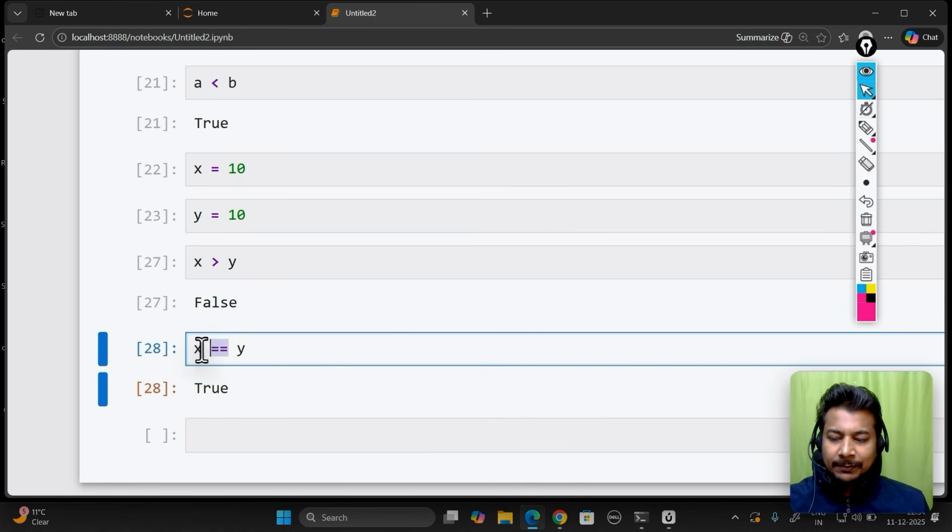It means I'm checking whether both are equal or not. This is not the assignment operator, which is when we use a single equal symbol, this one.